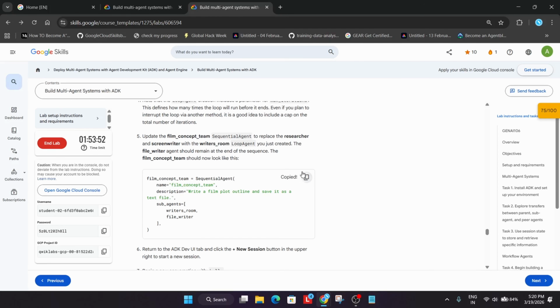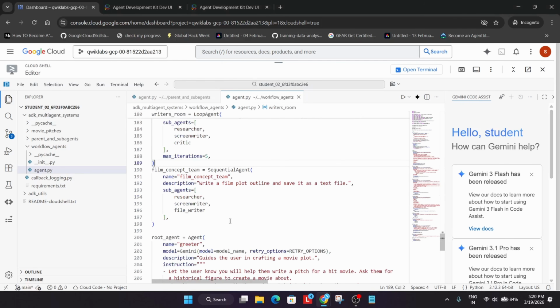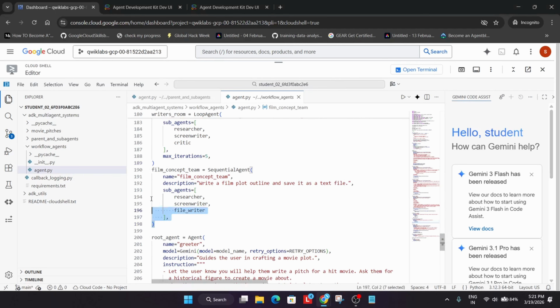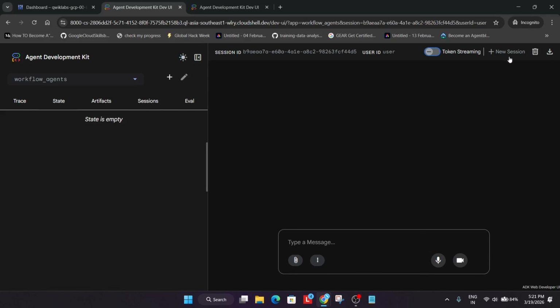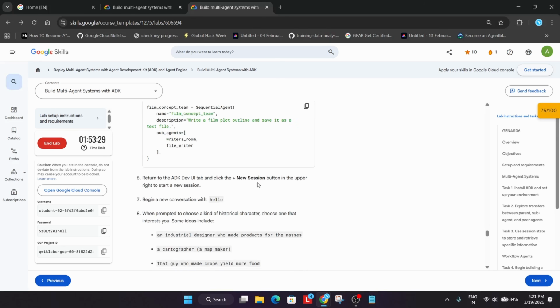Now we have to update the film concept team. So just copy it and update it. So what command is this? Okay, so let me just replace it. Okay, we have updated it. Now just save it. Come over here and click on new session. From here, just select the workflow agent if it is not selected.